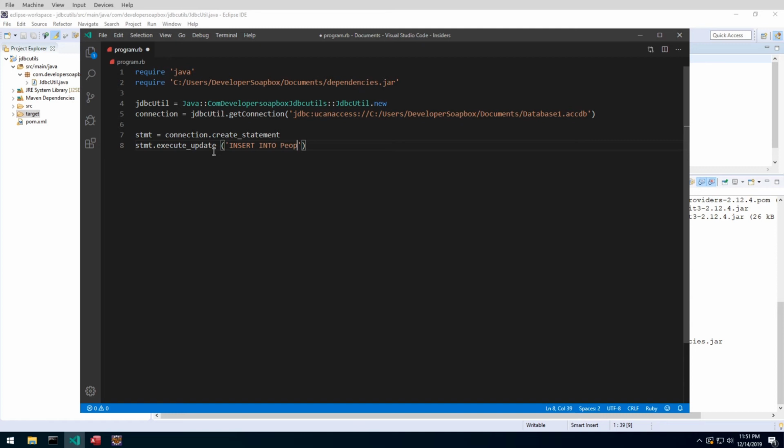So let's do people. And we have one column called name, values, and let me change this to double quotes so I can put a single quote in there. Let's do Bill. Okay, so save this and let's run it.